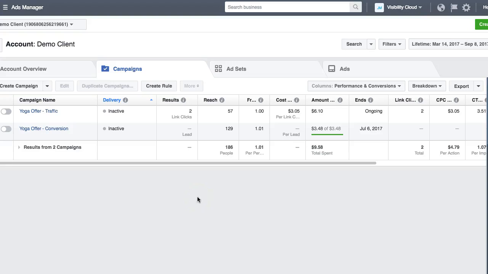All right, so here we are in a demo account. In this instance, we're in our ad account and we're ready to launch our lead ads. So let's just walk through that process from the beginning. Very simple. We're just going to head to Power Editor.